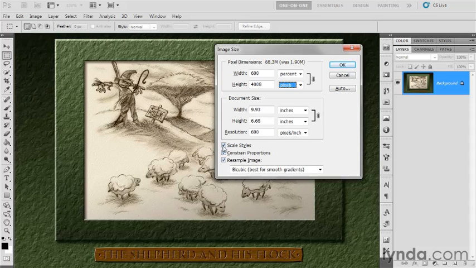And then Scale Styles, that affects layer effects, things like drop shadows and glows and a bunch of other stuff, whether they get scaled along with the rest of the image. In our case, we're dealing with a flat image, so it doesn't matter. When in doubt, when you turn on Resample Image, have all 3 checkboxes turned on. When you turn off Resample Image, they're dimmed, so you don't have to worry about them. But when Resample Image is on, all 3 should be on.